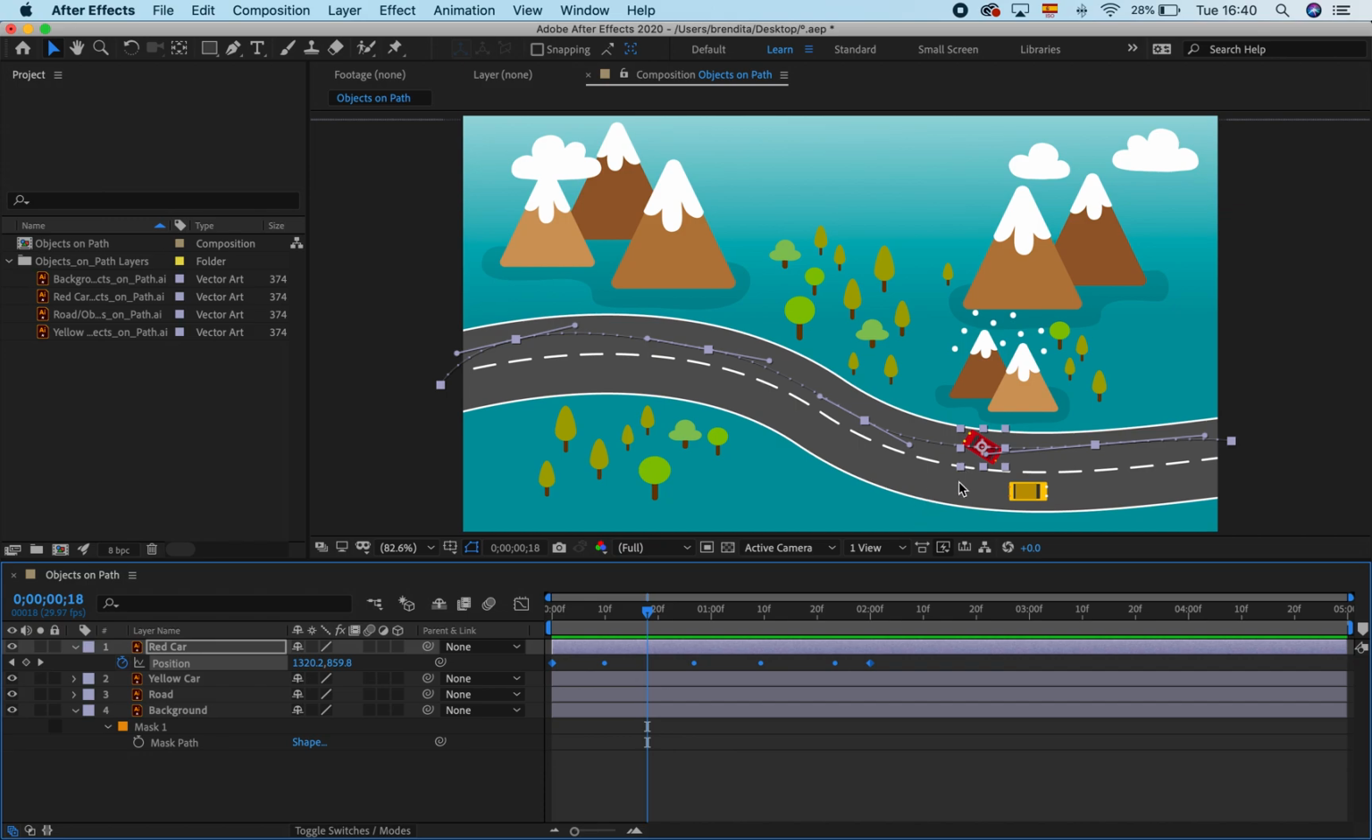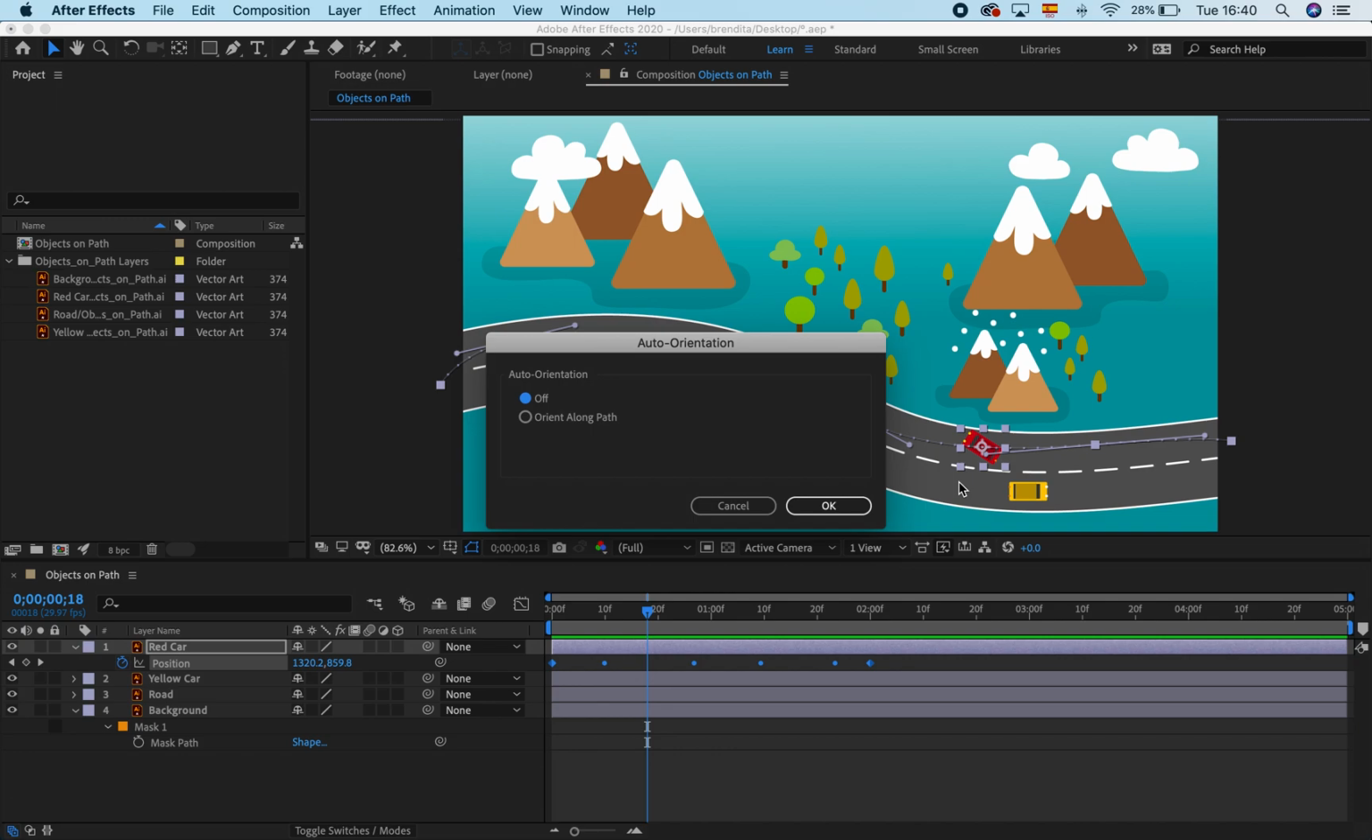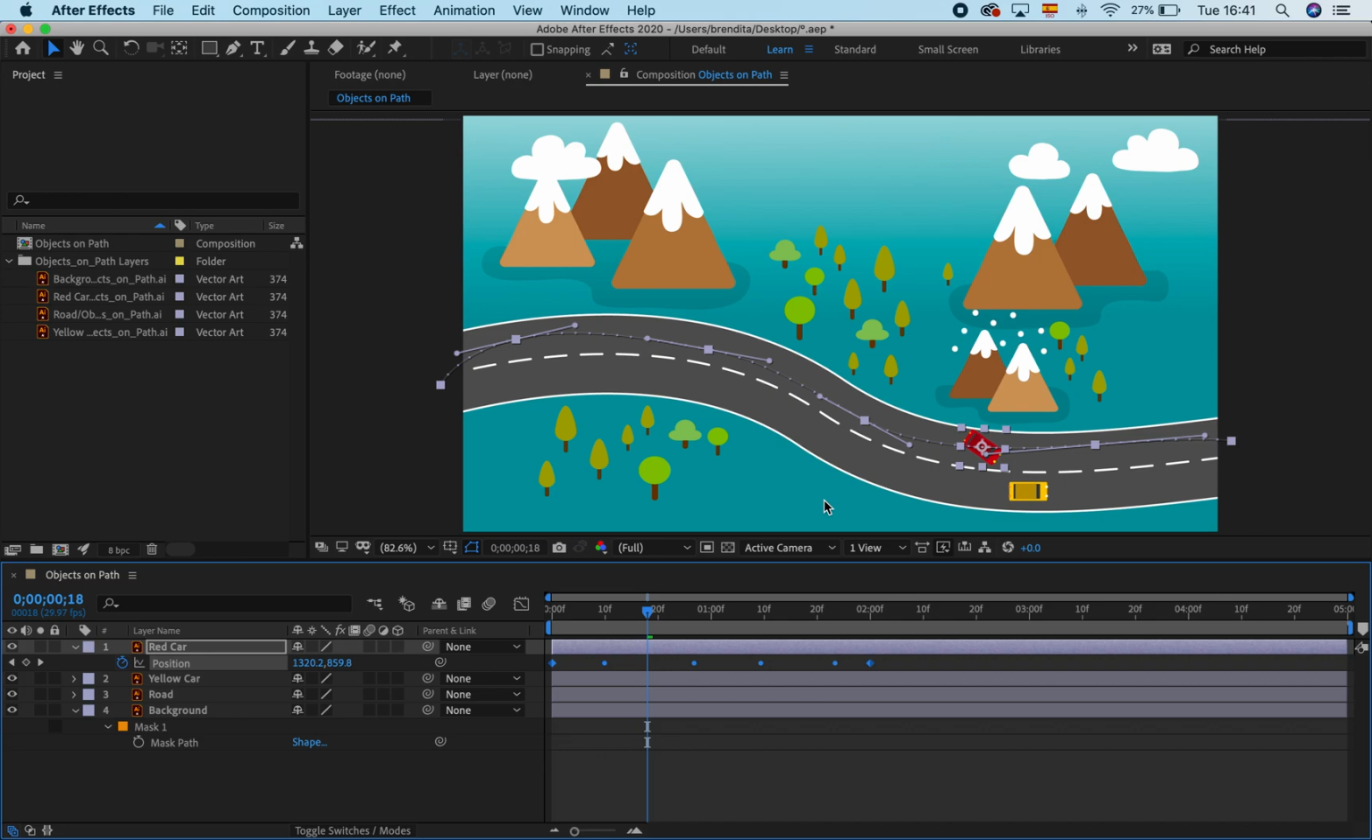So what are we going to do? We're going to press Command Option O if you have a Mac, Control Alt O if you have a PC, okay? So you're going to find out that you're going to have this window and it's going to show you auto orientation. Please, let's select where it says orient along path, okay? Click. With the red car layer selected, we have to be sure to have this one selected.